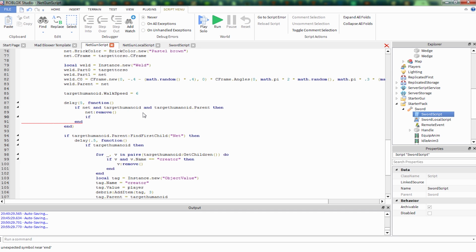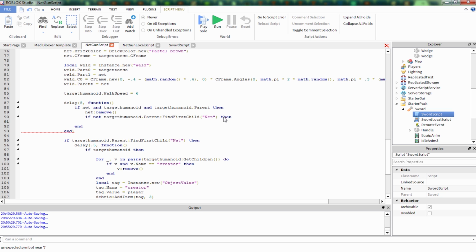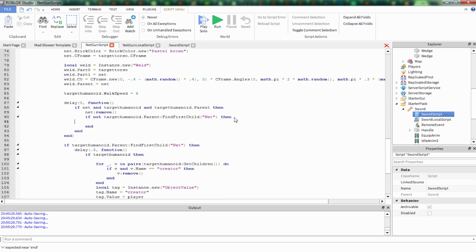So if we want to make sure that there's not another net on this character. So after you remove this one, we want to make sure that they're still not netted. So if not, this is what we use to check if there's a net on the humanoid. So we're going to paste that. So if there's a net in the target humanoid's parent, which is if there's another net in this character, then, or if not, you want to make sure that there's not another net. Then, you know what? Let's also do another check.